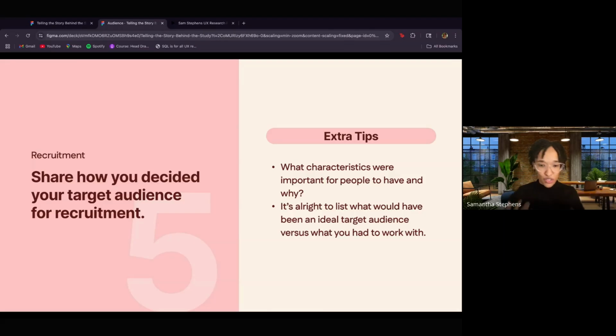But in this case, due to budgeting, logistics, things like that, things that are out of your hands, this is what you had to work with in terms of the limitations. And that totally works too. It's just really showcasing what your thought process is at the end of the day. That's what I'm focusing on, trying to see how much research knowledge you really have.